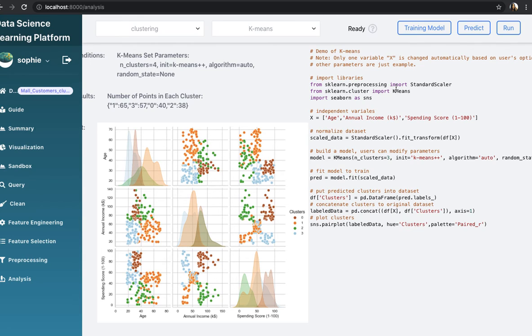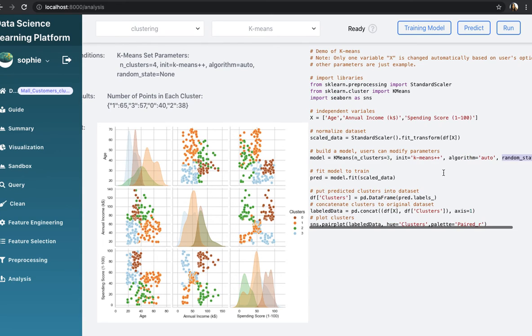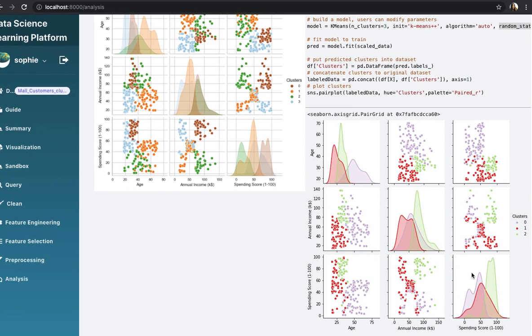So this is the demo for k-means. Notice that only one variable, X, is changed automatically based on users' options from the training model. The other parameters are just examples. So users can change things like the algorithm and the random state, and then train the data. Then we can also click run to check the result. It's still running. It takes some time. And now we can see this is the result.